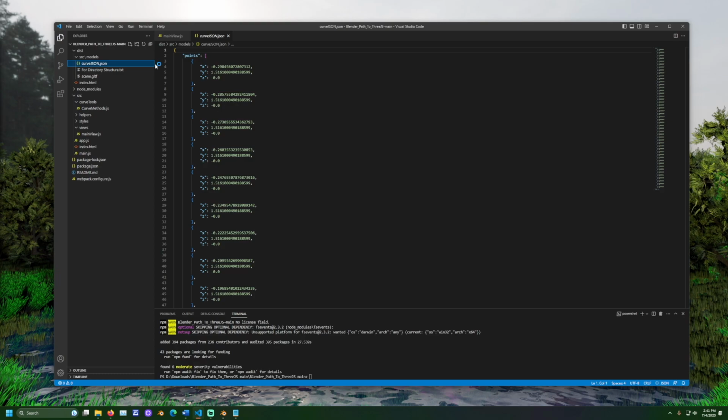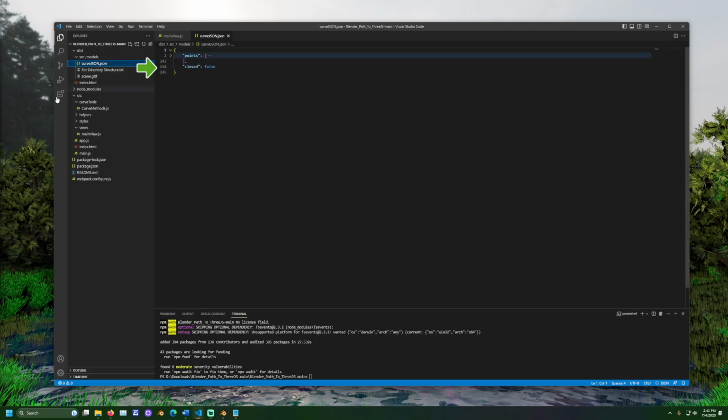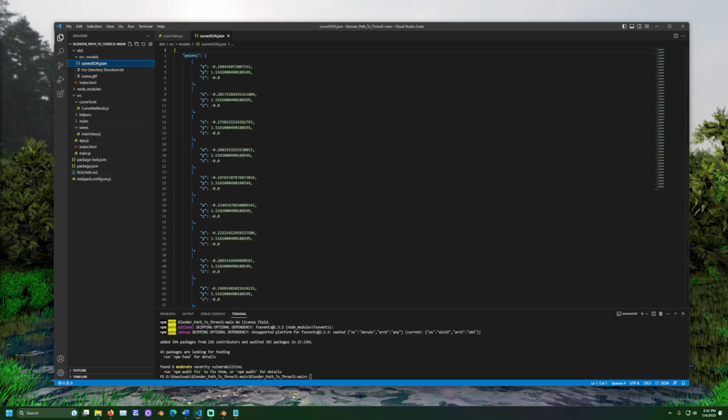In a JSON, curly brackets describe an object, and objects can contain other values and more objects inside of them. The file we exported has two values in it. These values are points and closed. Points has a square bracket, which means it contains an array of multiple values. There are many objects in points, and each contain the position for one vertex in the Nurbs mesh from Blender.